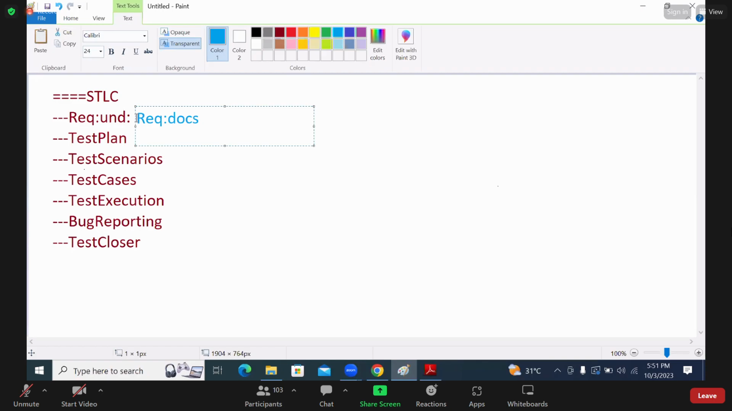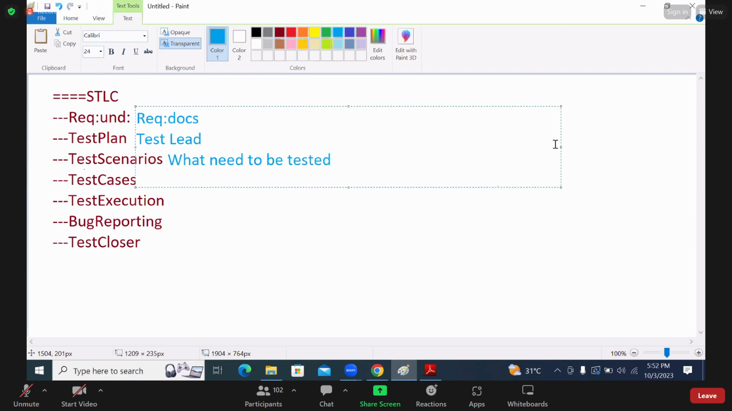and then take care of the test plan. All the test plan activity is taken care of by the test lead. The test lead will take care of all that test plan activity, and then we take care of the test scenarios. The meaning of test scenarios, what is it? What needs to be tested? Test scenarios mention what needs to be tested.